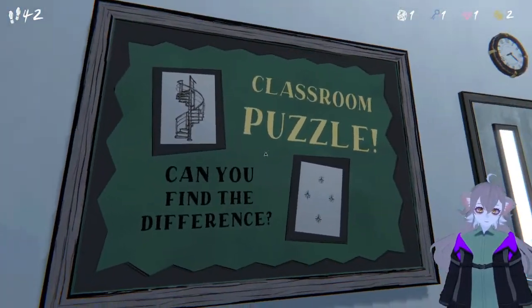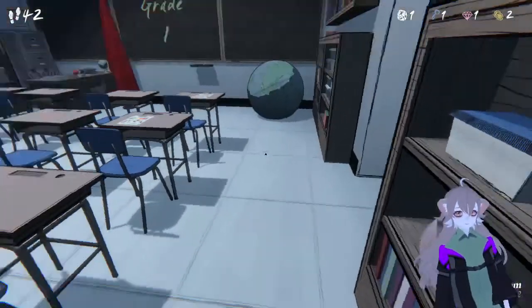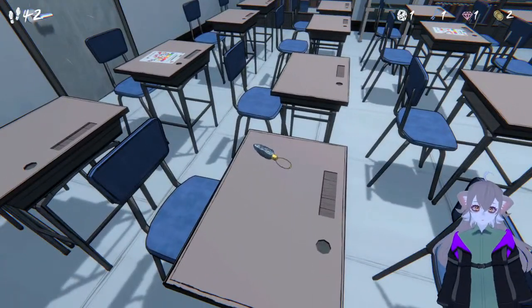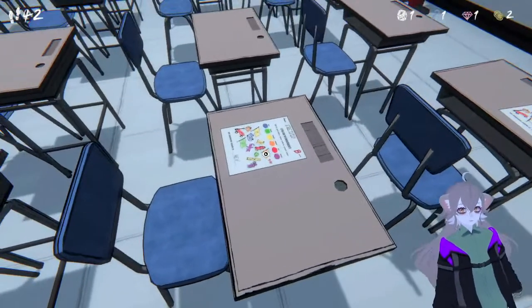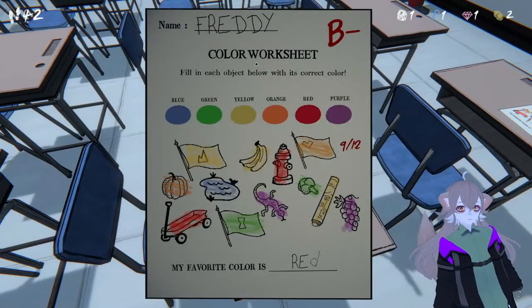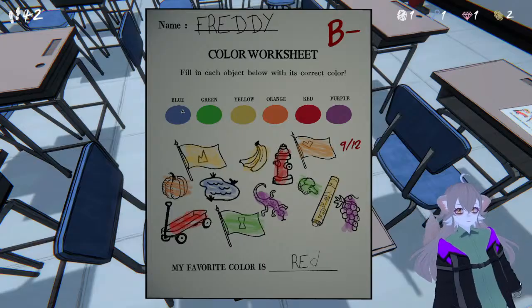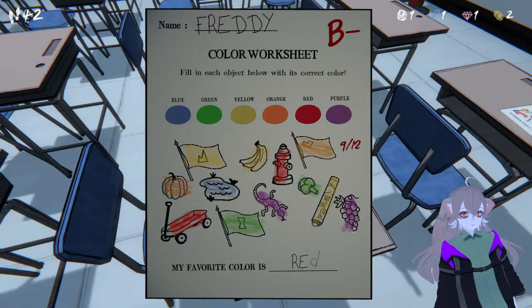That's so funny. Classroom puzzle. Can you find the difference? Oh, look, your rabbit's foot. Okay. Freddy. Fill in each object below with its correct color. His favorite color is red.